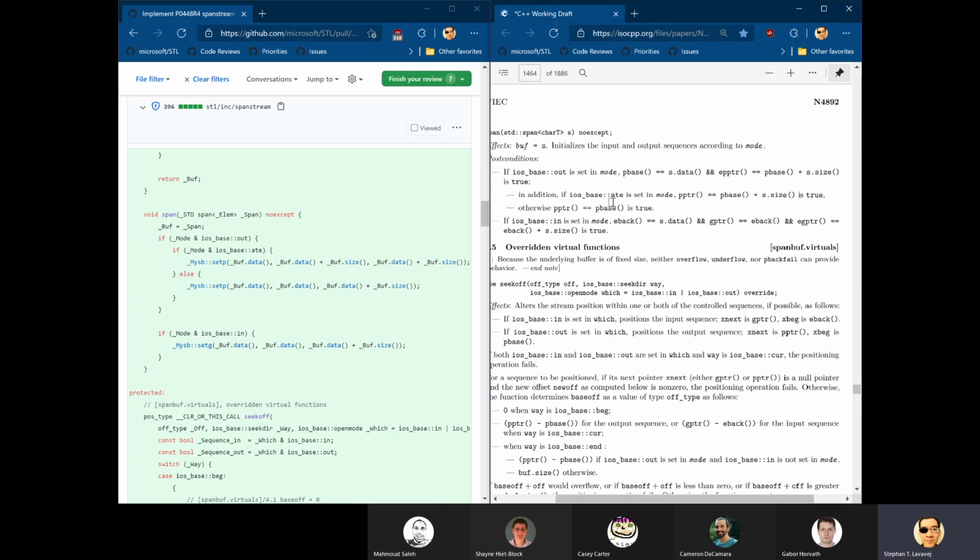In addition, if IOSpace at end is set in mode, pptr is pbase plus s size is true. Otherwise, pptr is pbase. Okay, so the pptr is varying between pbase and pbase plus s size. That's got to be the middle arg. That's why it wasn't corresponding. Otherwise, the first and the final args are the same. Okay, so that looks good.